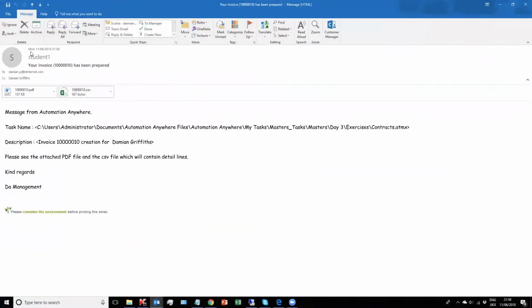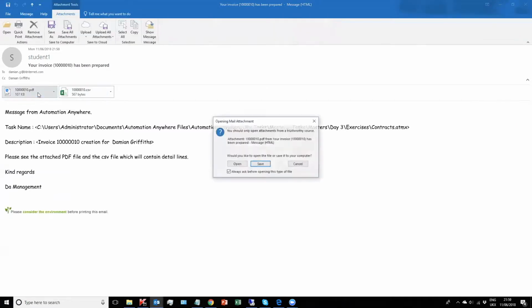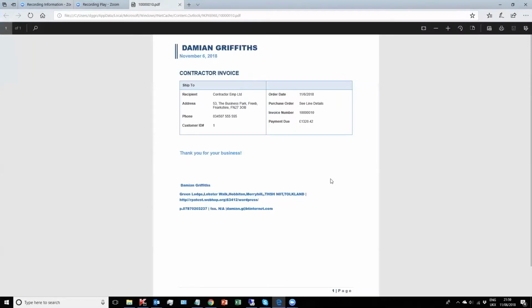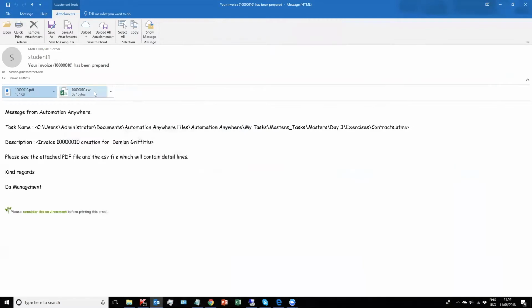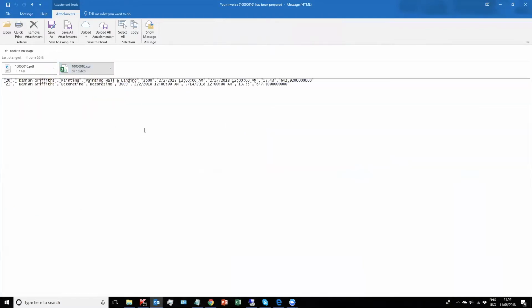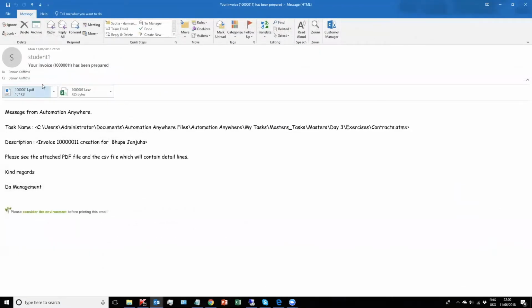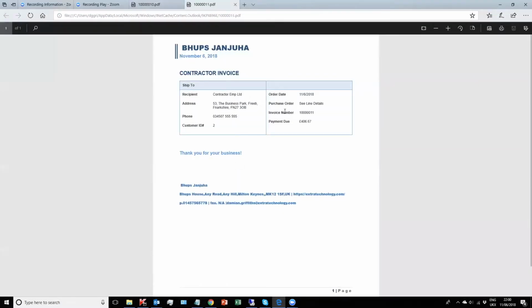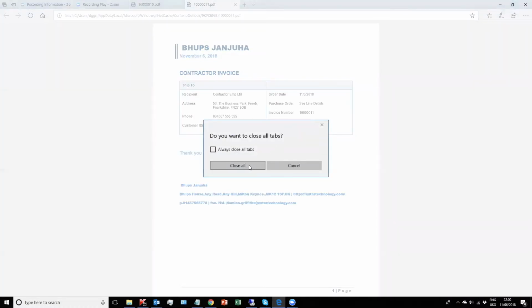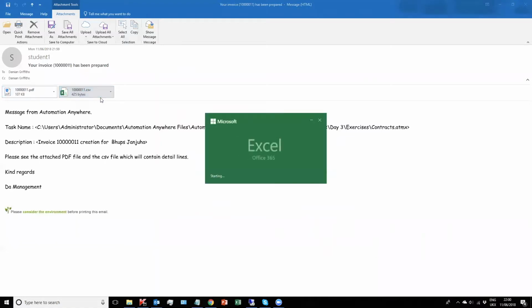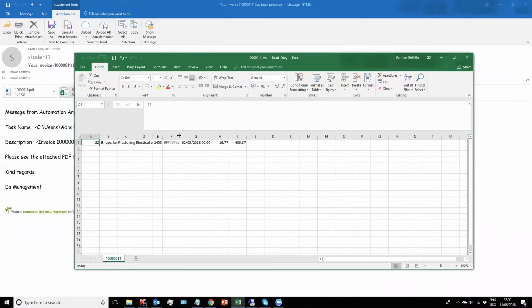So what it does, you'll see student 1, your invoice number 1,010,000, whatever it is, has been prepared. If I double click on the PDF, there you'll see the PDF that we created. And if I now double click on the CSV file, there you can see the actual CSV file. That just shows the 2 detail lines with the information as to what the guy's been paid. So let's see again. This is number 11. If I open that one, you'll see this one's for Bups. There we go. And again, if I open the CSV file, I double clicked it this time to go into Excel, you can see his information.